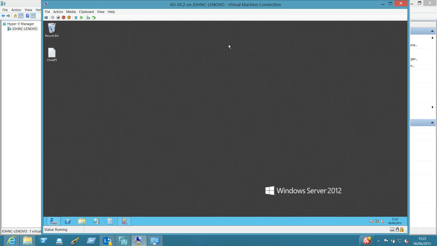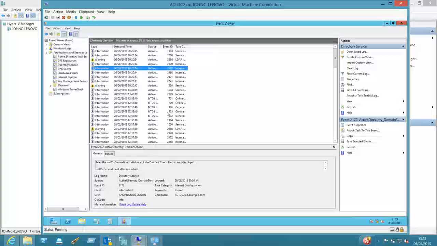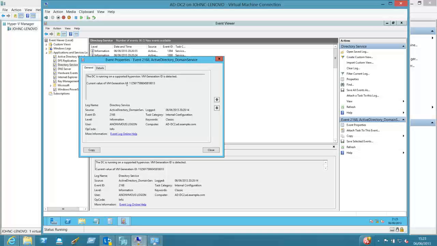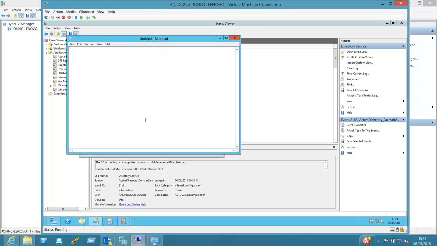And working on DC2, first of all, have a look at the event log. And if we look at the event log, what you can see is event 2168. And if we look at event 2168, what it says is the DC is currently running on a supported hypervisor, and the current generation ID is this number. So I'm just going to copy that and put that into Notepad on here.